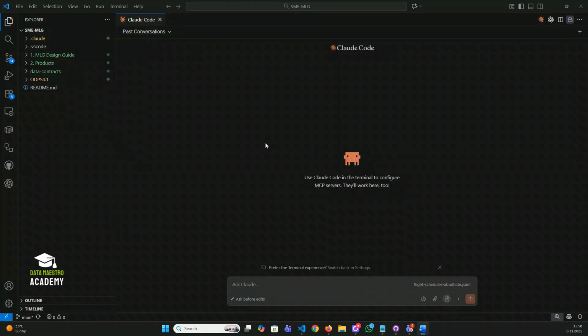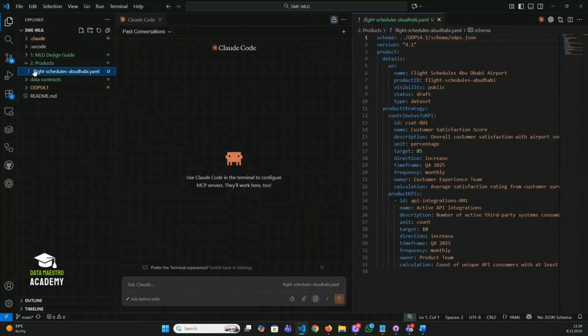Let's have a look at the repo, what we have now. So you have here the products which we were doing the last time. We have the minimum lovable product with the product strategy included. That's what we did the last time. Then we also still keep the ODPS 4.1, all the contents of the specification itself. And this time we have added a folder called data contracts.